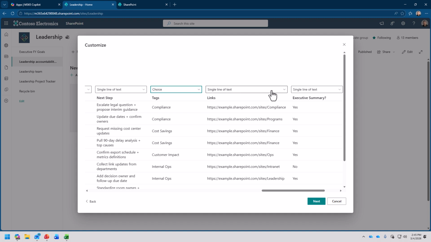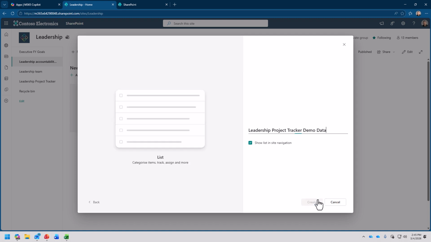Choice, and you don't have to import everything. I could say, you know what, for this list, these columns are junk. I don't want to include that. You could do not import. I'm going to do single line of text for a link though. And this one is just going to be choice as well. I'm going to do next, name it, it tries to name it for you. Show on the list in site navigation, sure. I'm going to do create.